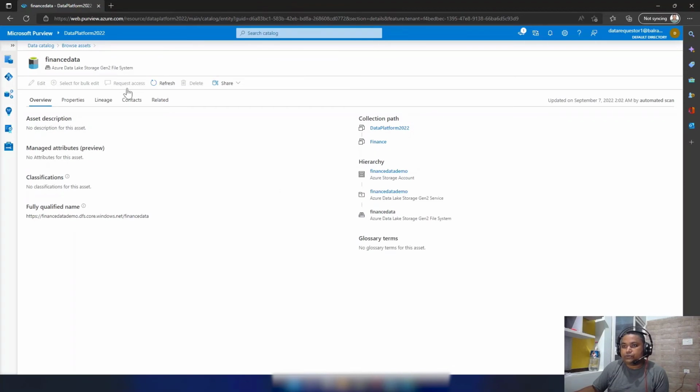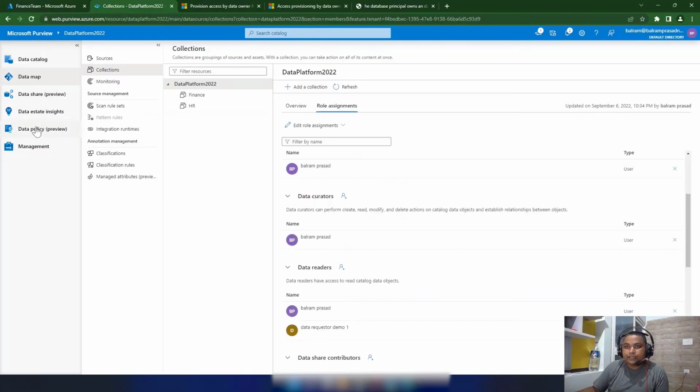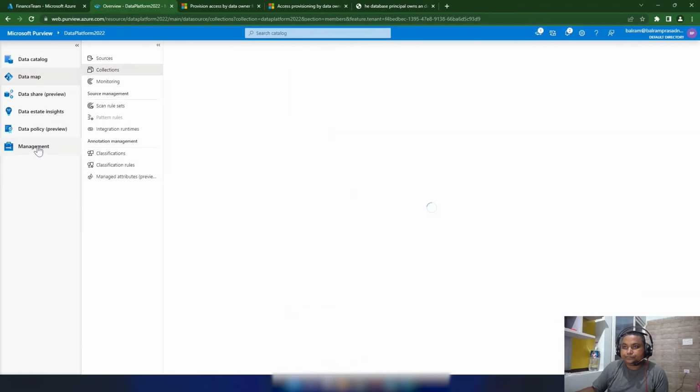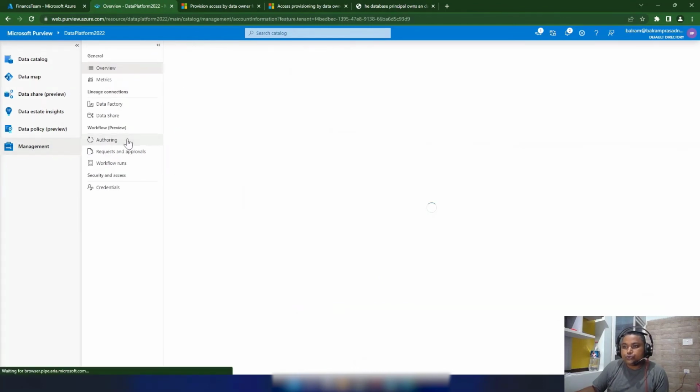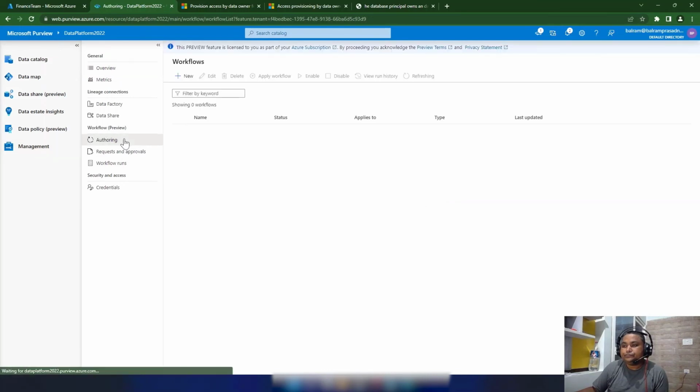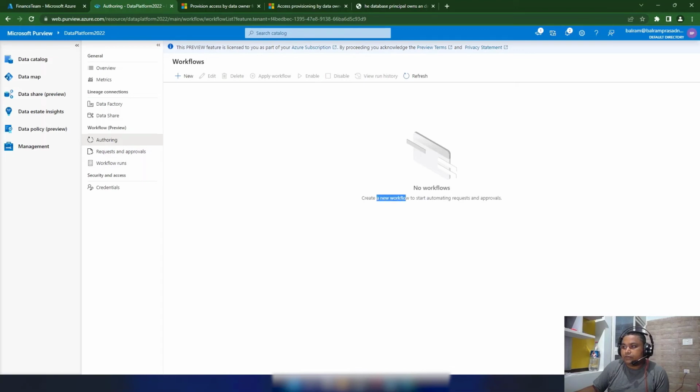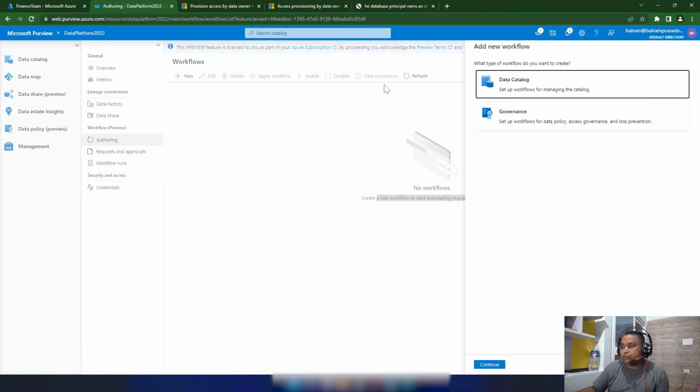And if you notice, request access is disabled right now. It says that no self-service workflow is associated with this collection. So we have to set up a self-service data request workflow. Let's go into our admin page and go to the management section. Let's go to the authoring tab. We can see that there is no workflow here, so let me go ahead and create a new workflow.